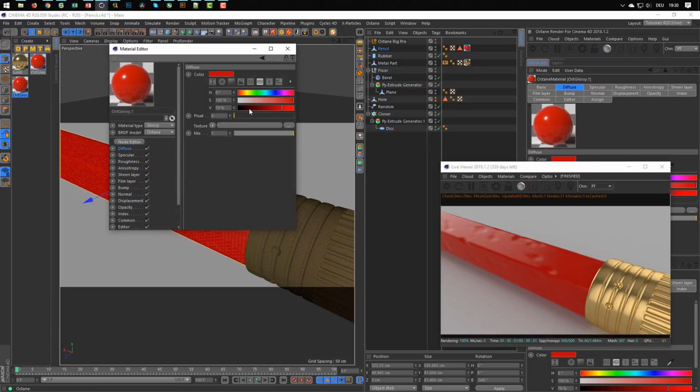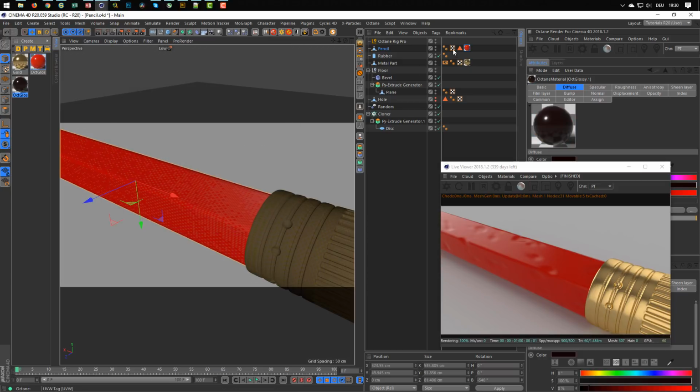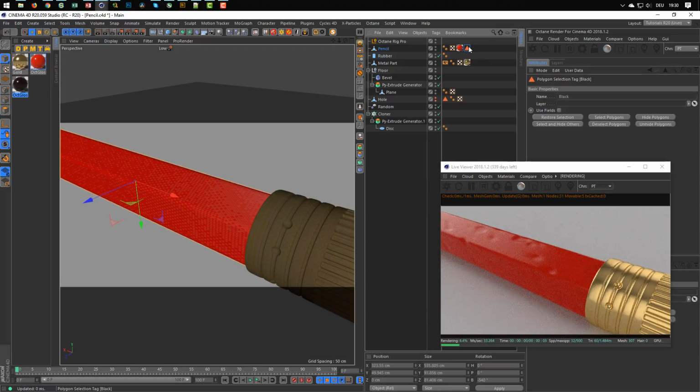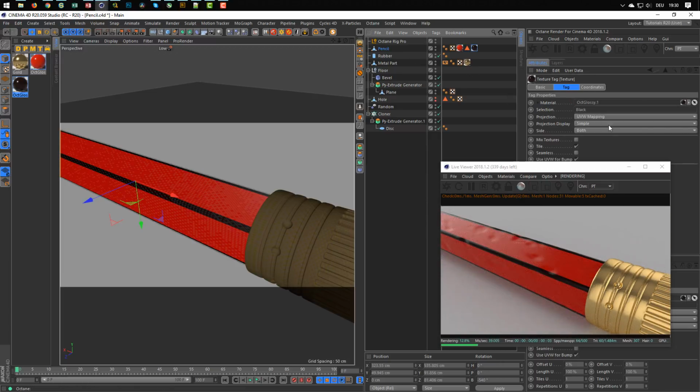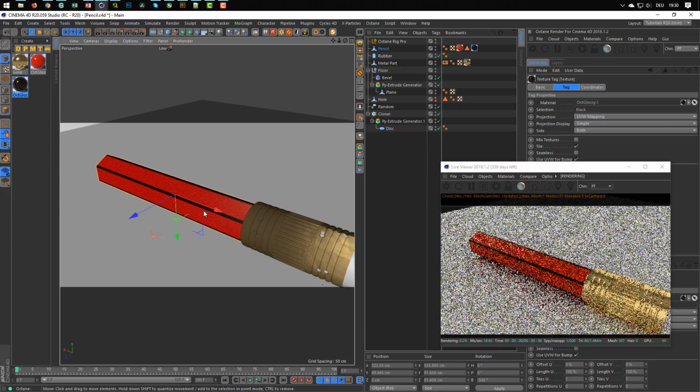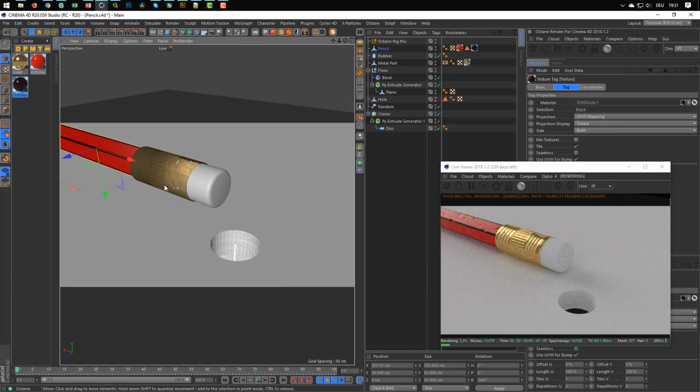For this I don't need a go to black. And now on the pencil we have our tag here, which we made for these edges. So I bring it onto the pencil, and here in the selection I drag in the selection tag. And you see we have exactly the same displacement, of course, because it's the same texture, just with another color. Good, nice. We have this now.